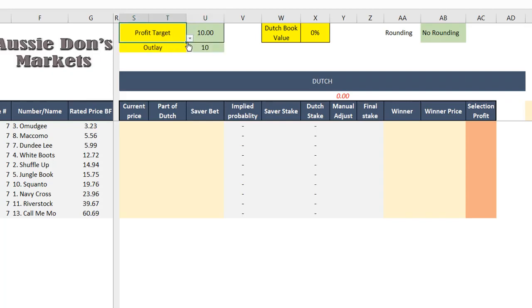Okay, so if we want to say, for example, we want to use this one here, Dutch to a target profit, then we can put a couple of prices in here. We'll just put in 3.23, 5.56 and $6. And if we're going to use them in part of the Dutch, we can just put yes, yes, yes, and we have the saver bet here.